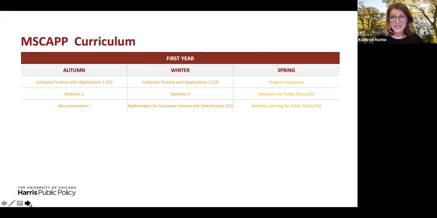The key word is foundation. We want you to come out of your first year with a very strong technical and policy foundation. And the reason that we organized it like this is that many CAPP students want to go into a technical internship and start to practice some of these things in between their first and second year. And so we really wanted to put everything in the first year so that you could have an opportunity to flex those skills in practice and have something to speak to in between your first and second year through an internship, which almost all CAPP students do.